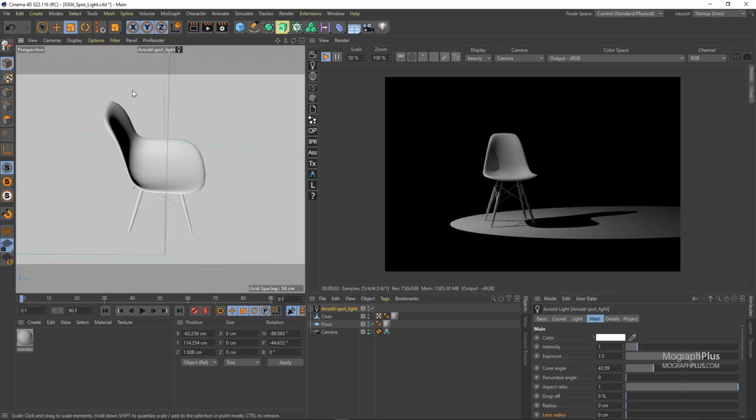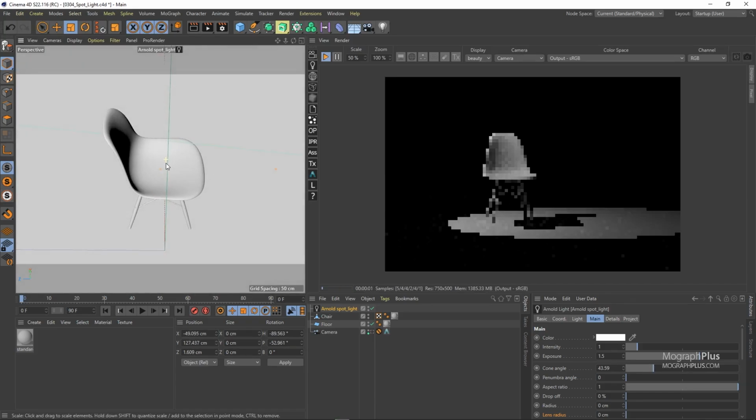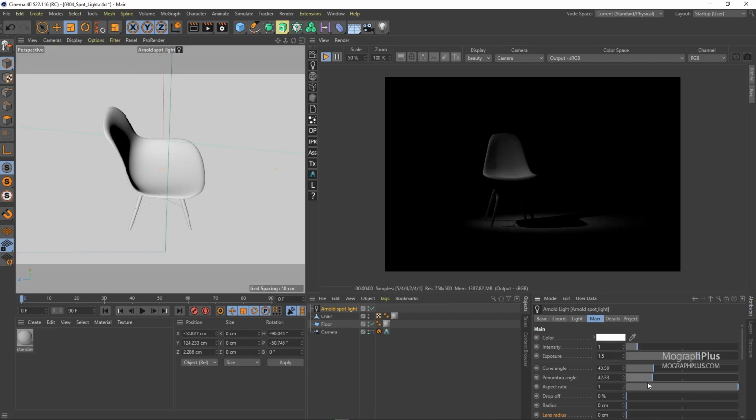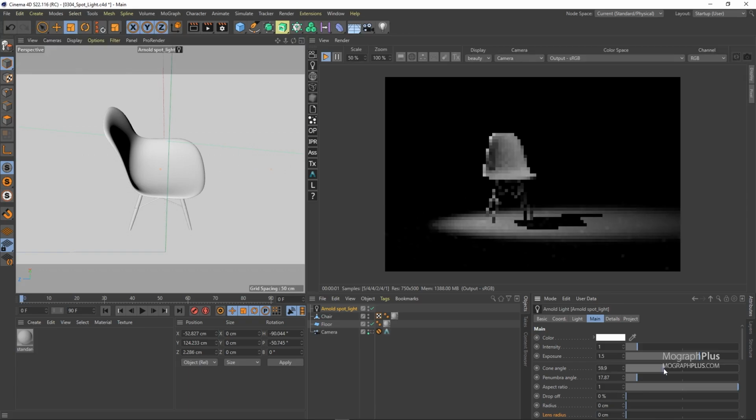Then we have the penumbra angle, which specifies how sharp or soft the edge of the light is. Or in another word, it specifies an area where the light's intensity smoothly falls off to zero at the cone edge. Basically, how soft or sharp the edge of the light is. Let's adjust the exposure and the cone angle to get a fairly nice result.